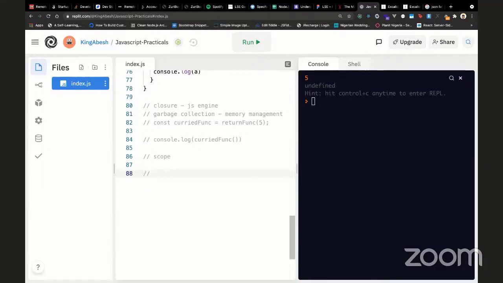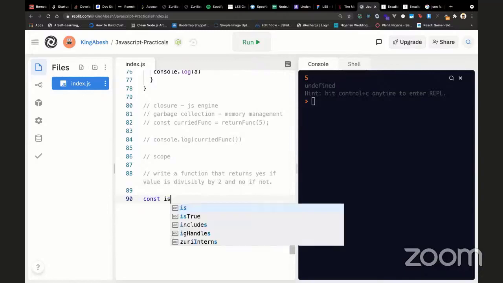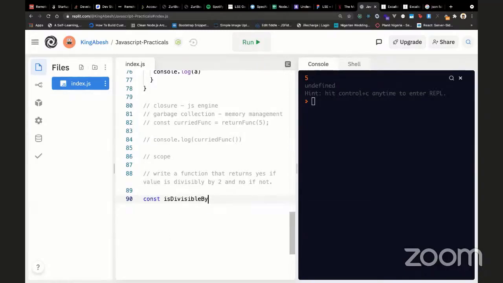Probably now, write a function that returns yes if a value is divisible by 2 and no if not. So let's create a function. It's good to name your variables like this so anyone that picks up your code can understand. So at this point, you know that I'm trying to make a function divisibleBy2.